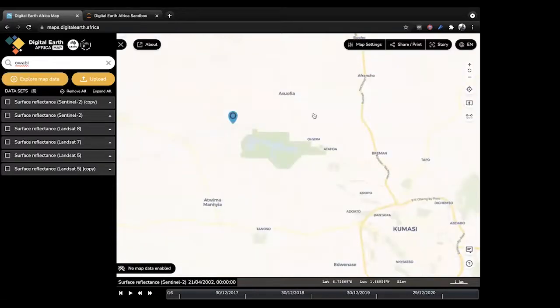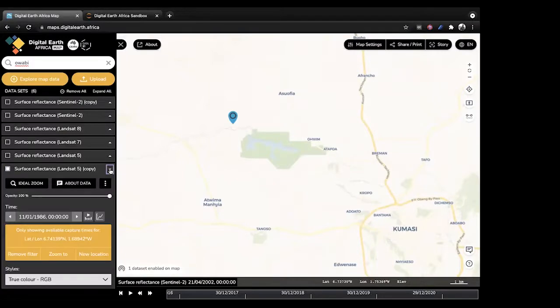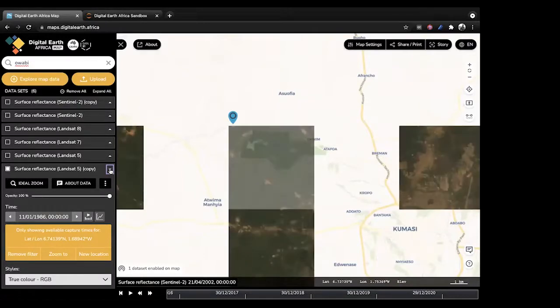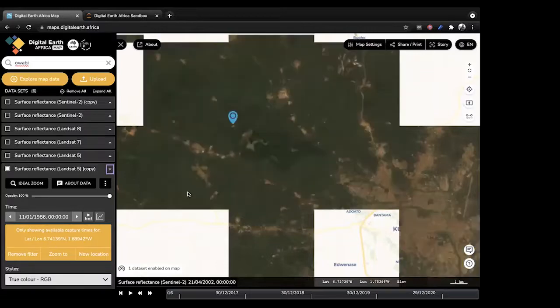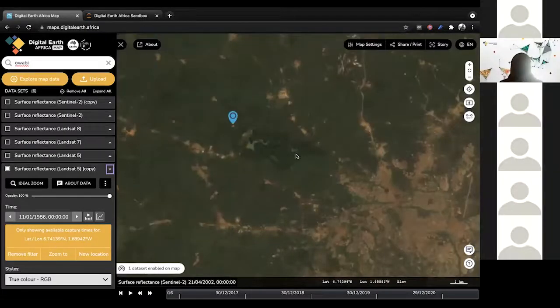That's the Owabi Dam, which has a forest reserve around it and also serves as a water source for people. Because of internet, I already preloaded the imagery into it. So the first image was the Landsat 5, which was 11th January 1986. As you can see, we have the Owabi Dam area. This is the forest reserve, and this is the river body there in 1986. And around it, you can see that there is a lot of forest around this area.